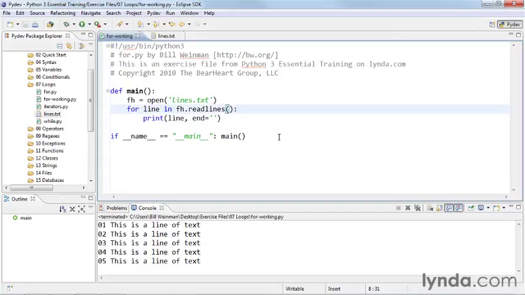So that's the for loop, and that's how it works. For line in readLines, so it's for variable in container, and then that variable becomes available to the suite of the loop. And that's how a for loop works in Python.